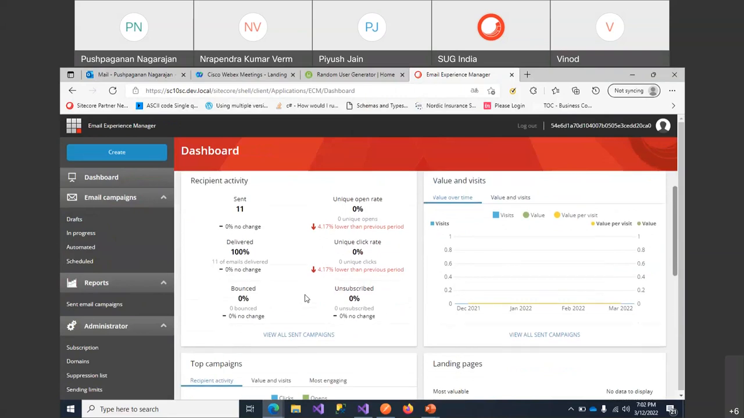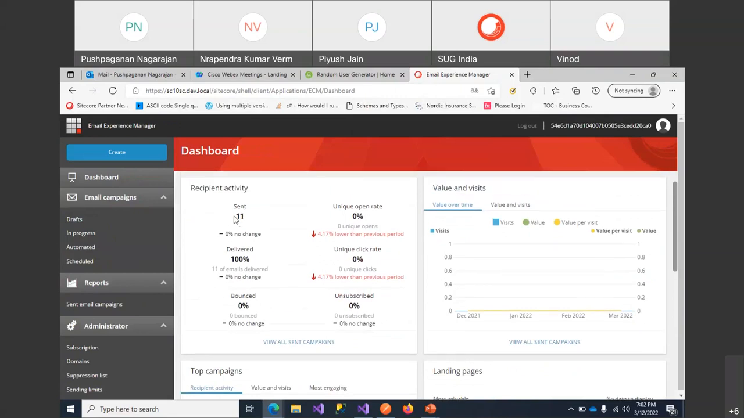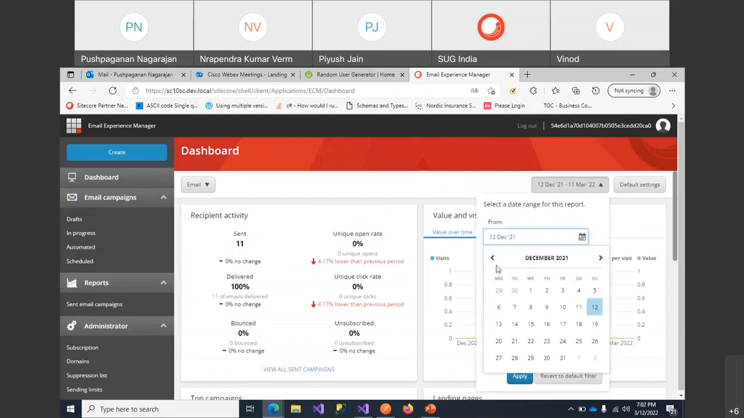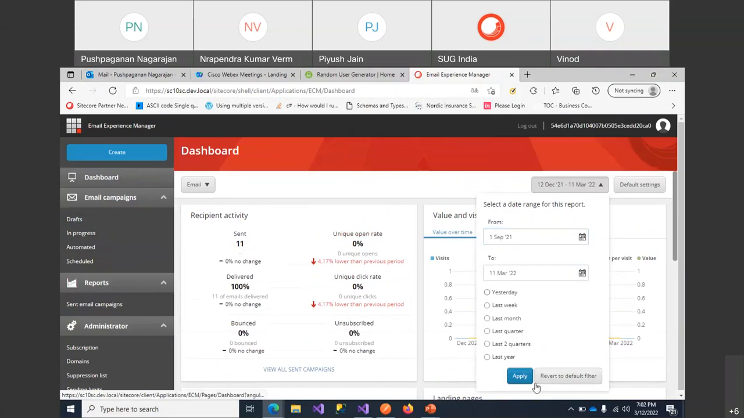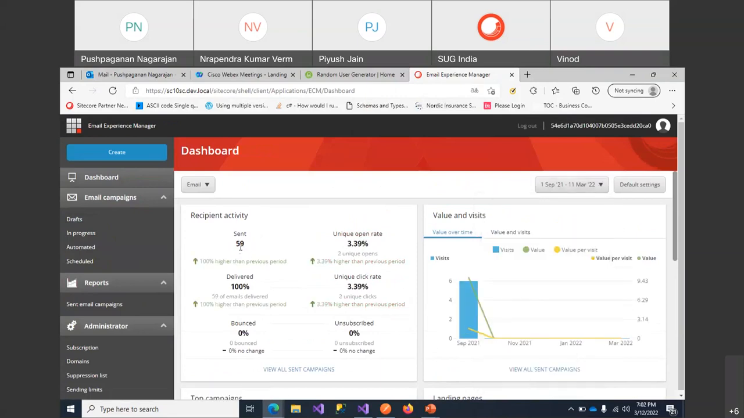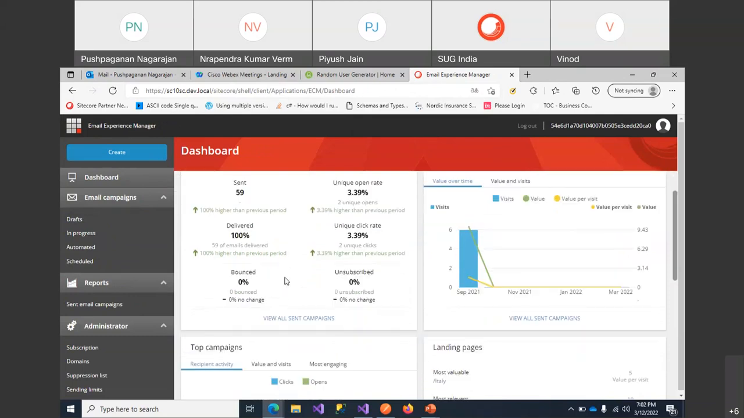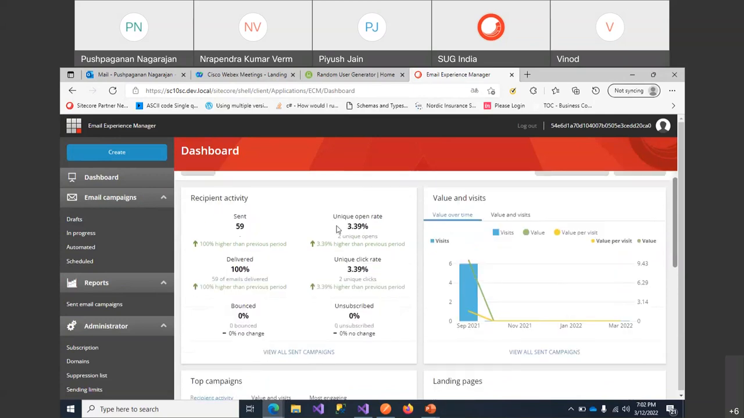When I said the sent emails, the number of ones that have been sent, let me just put it up for a long time. See, what are the mails they have sent, and whether there is this open rate, whether they have opened it, and whether they have clicked the link which they've sent them. Whether it is delivered, or whether it is bounced or not, those kinds of stats we'll have.